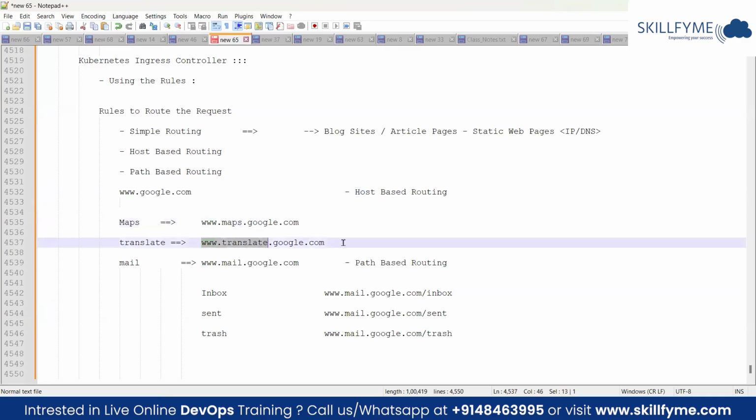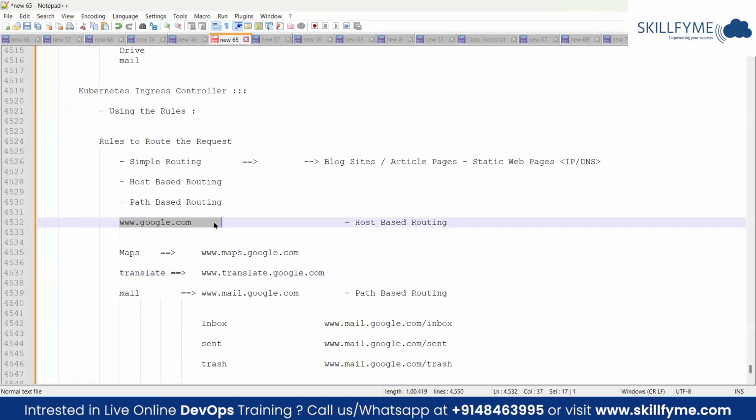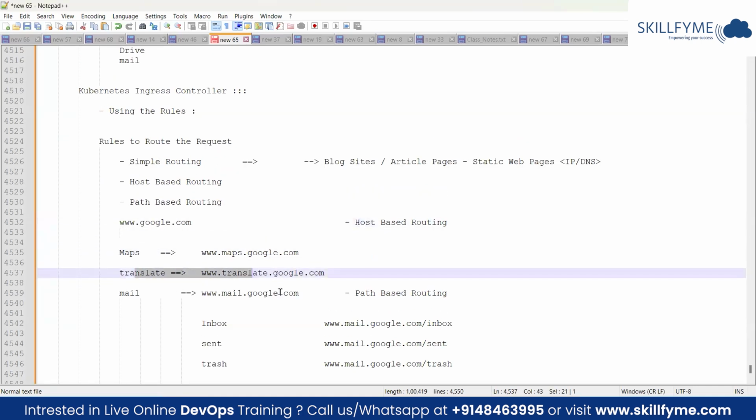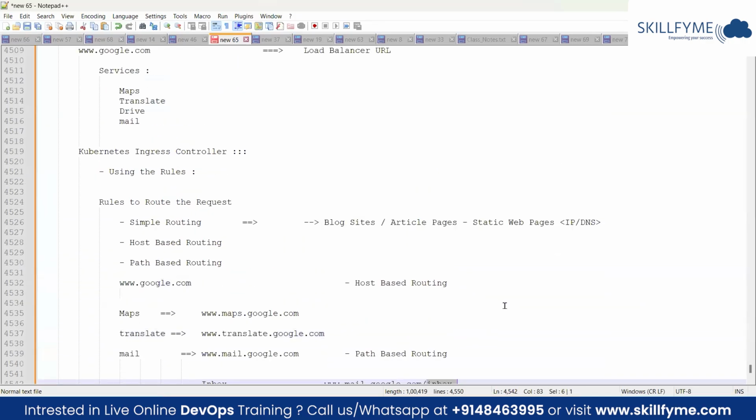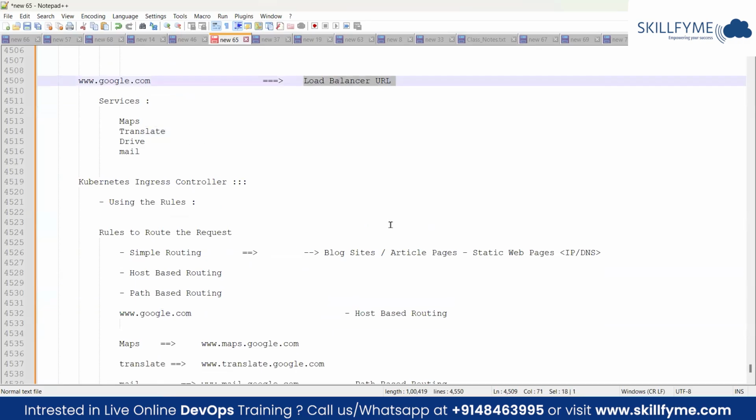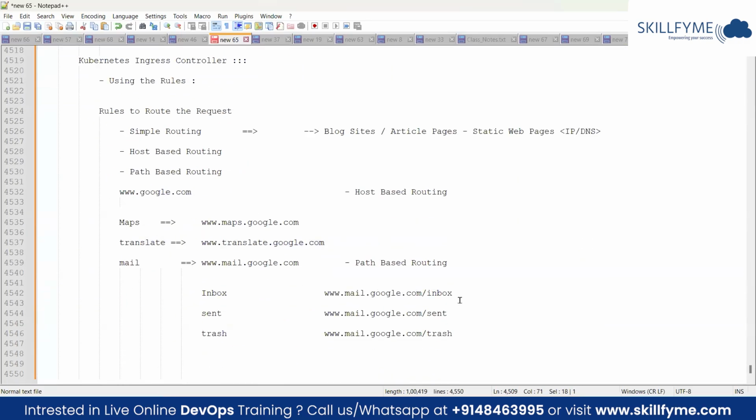Similarly, if I consider translate as altogether a new service, I have to create a load balancer service for translate. Like this, if I have 100 services under Google, for each and every service, I need to create a load balancer service. As you all know, load balancer is a costly service.